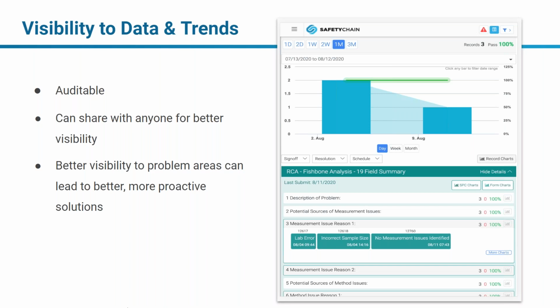Yeah, I'm going to give the medal of the most intricately worded question to Rick. Are RCA forms tied to a non-conformance type?